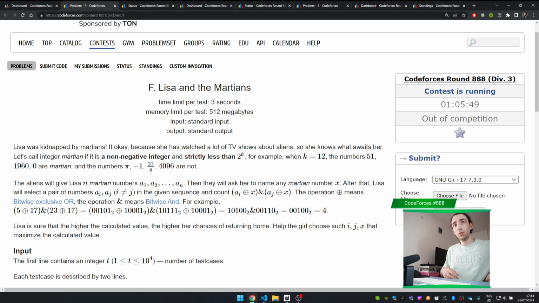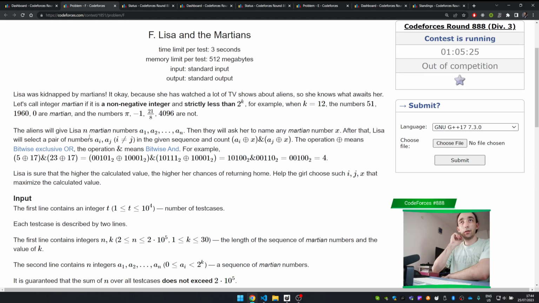The number's 51. Yeah, so it's non-negative and strictly less than 2 to the k. If k is 12, the number's 51. 52 to the... Yeah, okay, so these are Martians and then these are not. The aliens will give n integers. They will ask her to name any Martian number x.